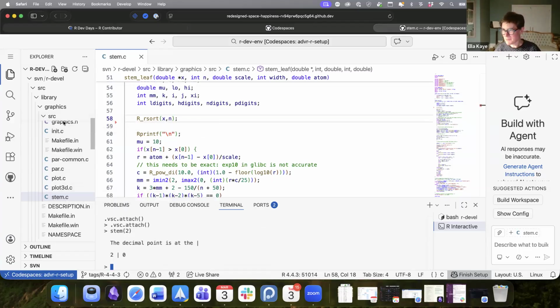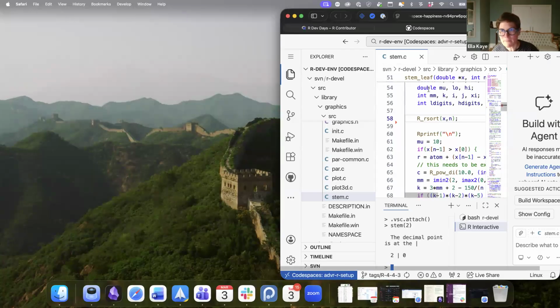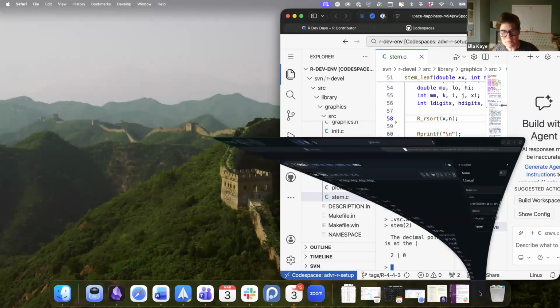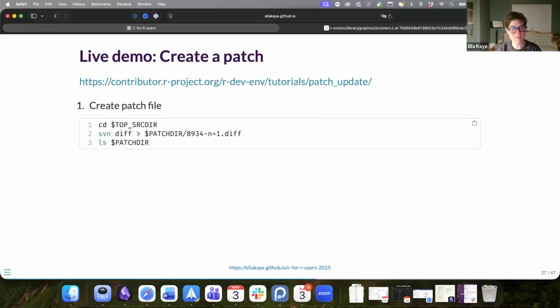So now what? We've made a fix. It's in our dev container. What do we do with that? Oh, shoot, I still have my emails up. Okay. Let me go back to my slide. So we have done this. We have fixed that case. And now we want to create a patch.